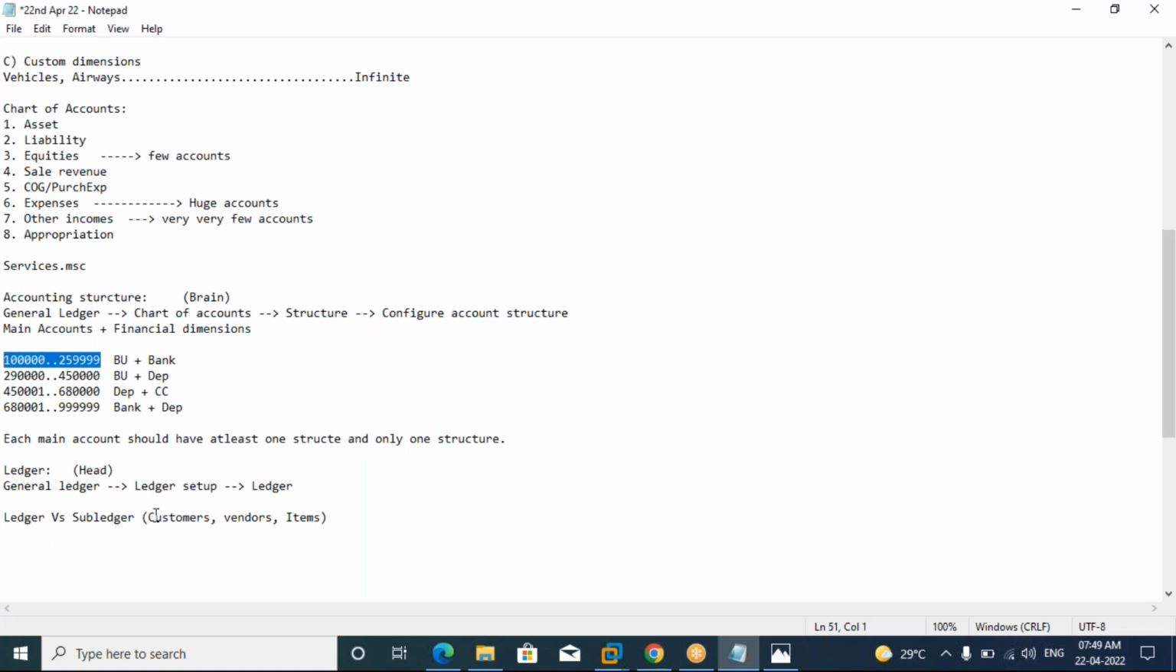Of course, customers will also have financial dimensions, vendors will have financial dimensions, items will have dimensions, banks and bank accounts also have dimensions, and employees also have dimensions. Employee means here the system carries it as worker. Subledgers will also have dimensions, but it will post to finance, meaning to the general ledger, meaning the ledger account or main account.